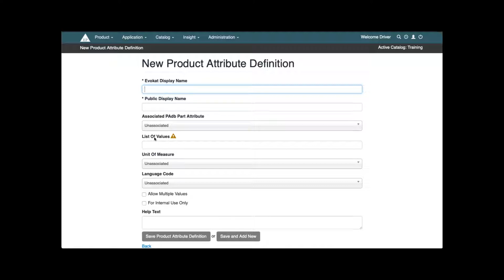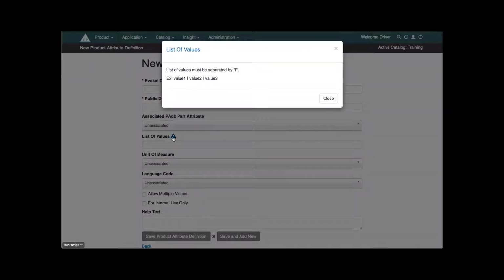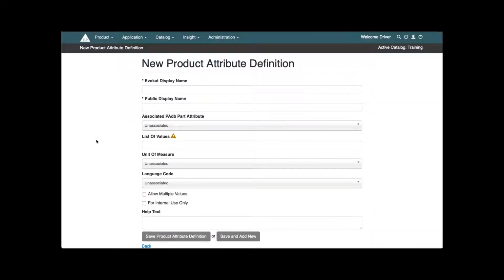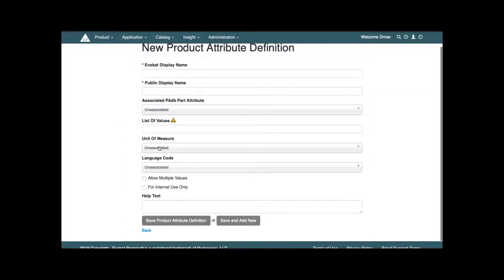But you also have the ability to define a list of values. And clicking on the little help icon here shows that a list of values needs to be separated as a pipe delimited file. The program will remove any leading or trailing spaces in the values that get saved. So if you do want to parse those out a little bit, you can, but it's a pipe delimited value. You can also define a unit of measure and language code for each of these attribute definitions.